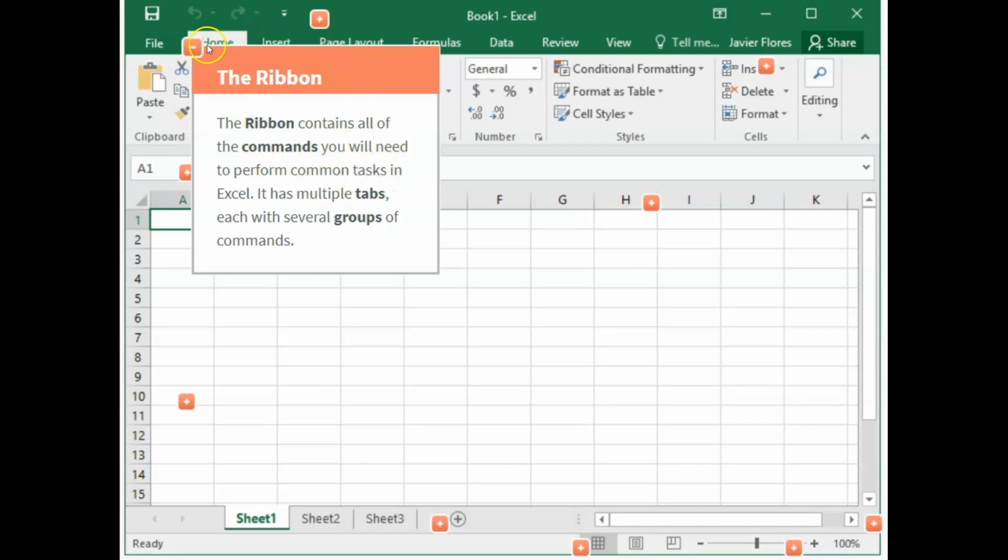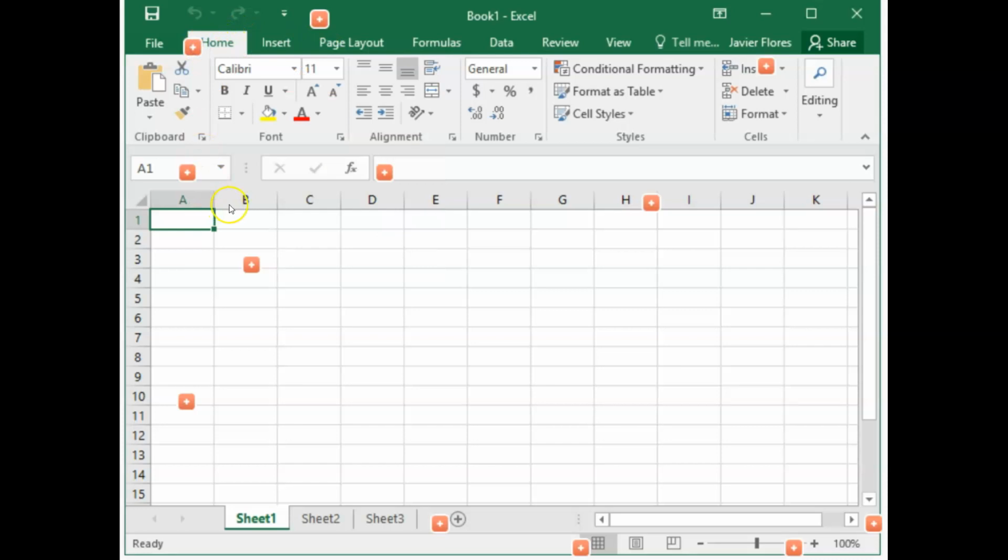For example, if you want to change the text color, the font type, or the font style, you can click on the Home tab and use the font options and change accordingly. All the other tabs have their own commands, and you can use them to perform certain tasks in your worksheet.